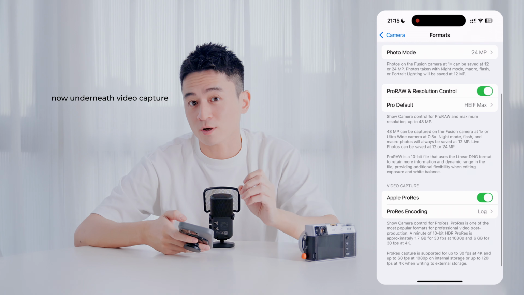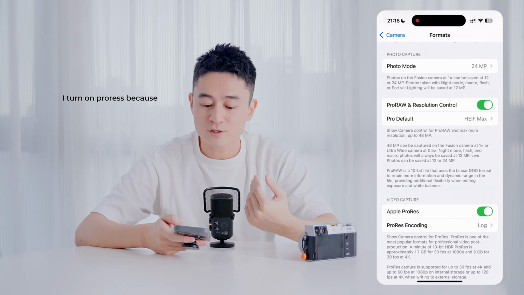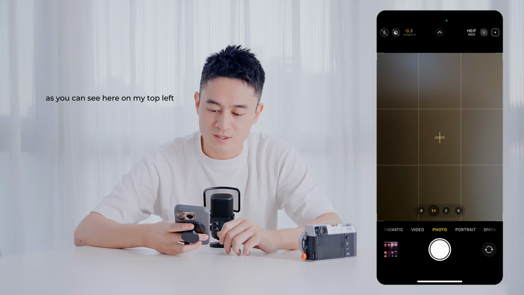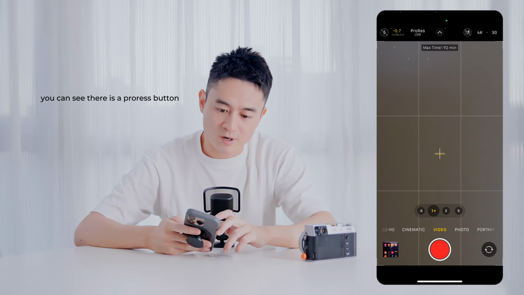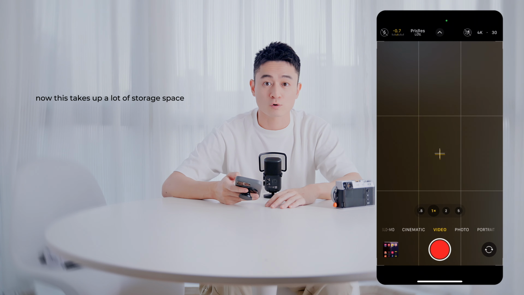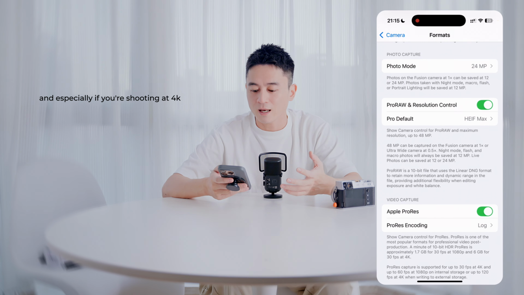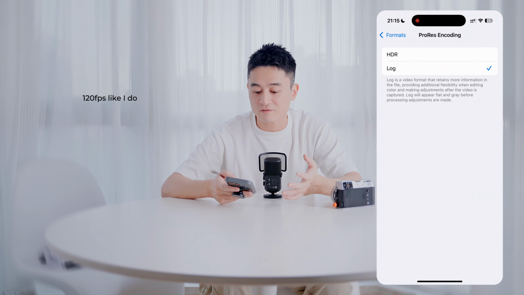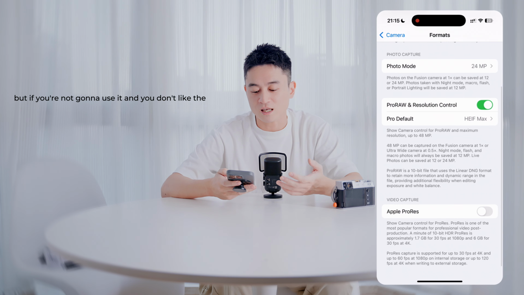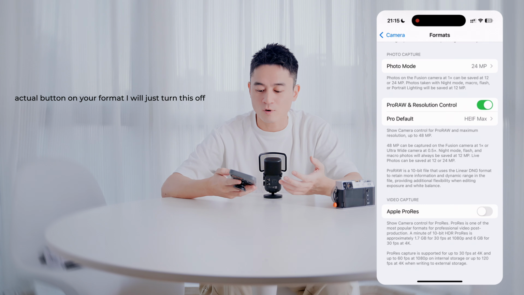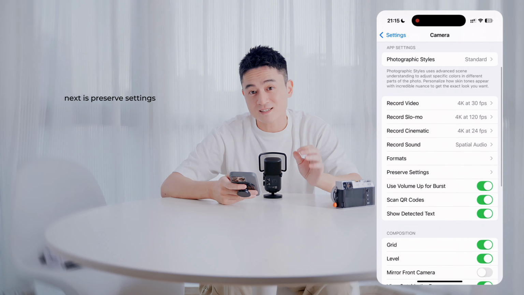Now underneath, video capture, this is very important for me. I turn on ProRes because as you can see here on my top left, there is a ProRes button. Now this takes up a lot of storage space, especially if I'm shooting log, and especially if you're shooting at 4K 120 FPS like I do, you need an external storage. But if you're not going to use it and you don't like the extra button on your format, I will just turn this off.